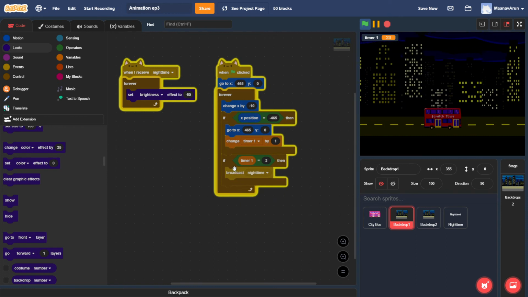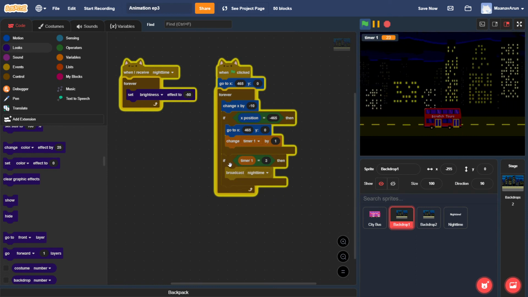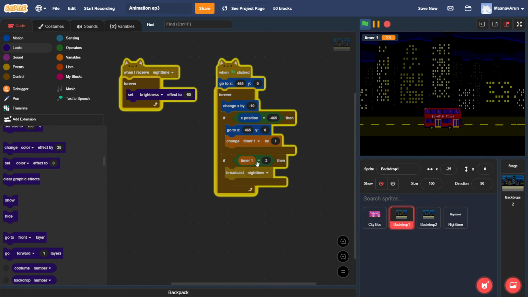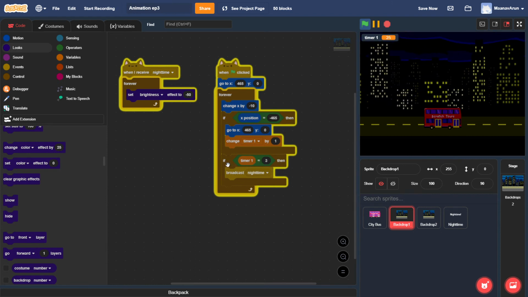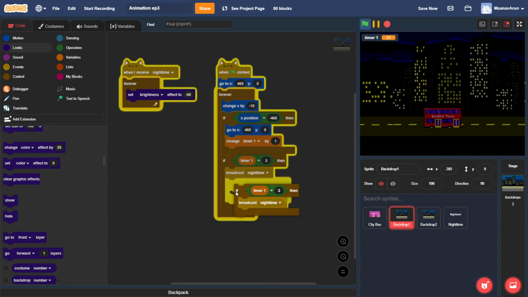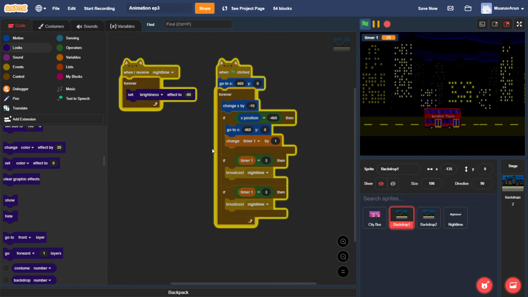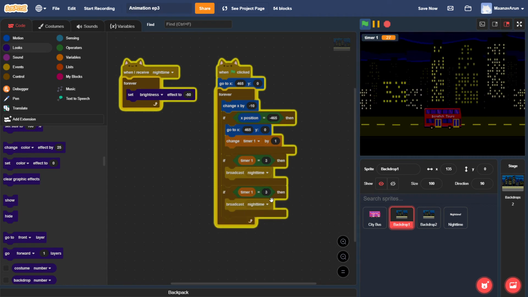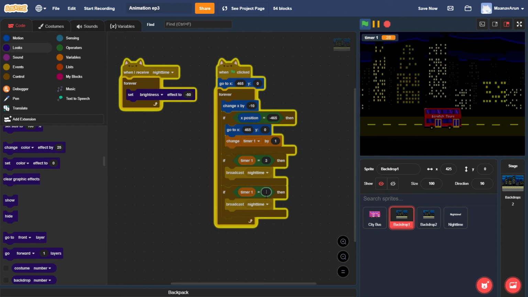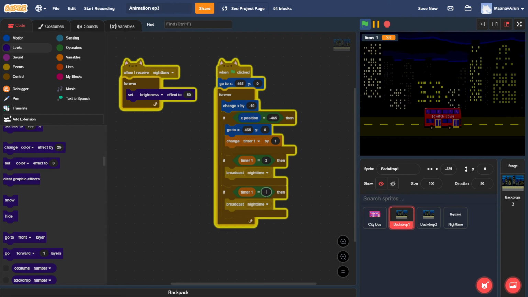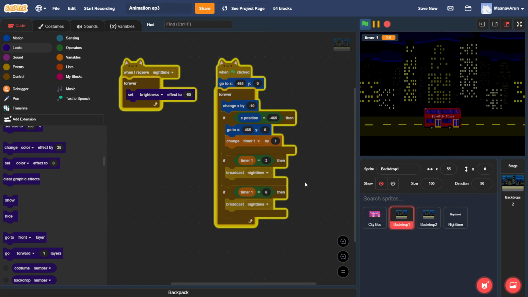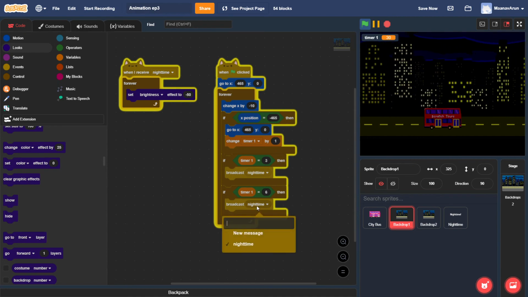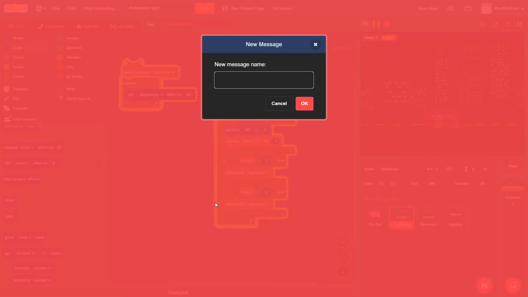So we're going to go back to backdrop 1. Remember the if timer 1 equals 3? Right click on it, duplicate it, and put it under the if timer 1 equals 3. Set the if timer equals to 6. And instead of broadcasting nighttime, we'll make a new message that is called stop all.